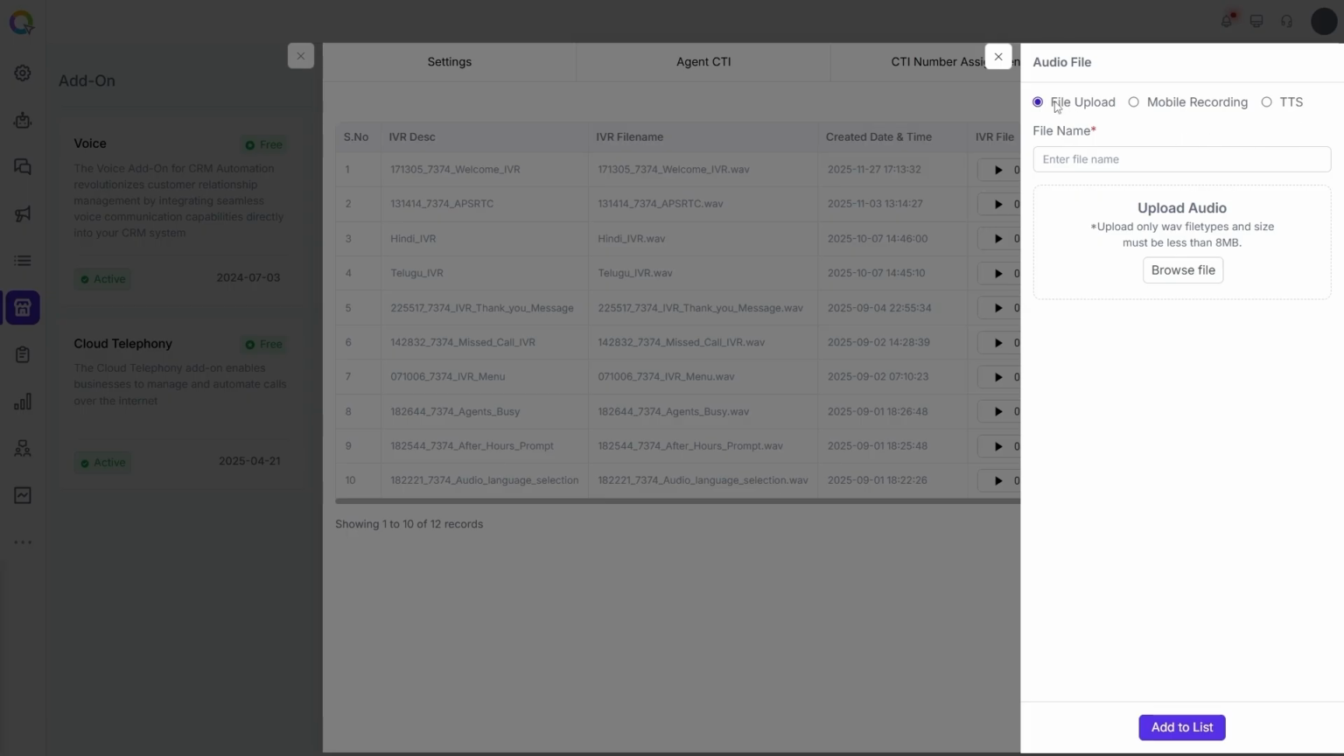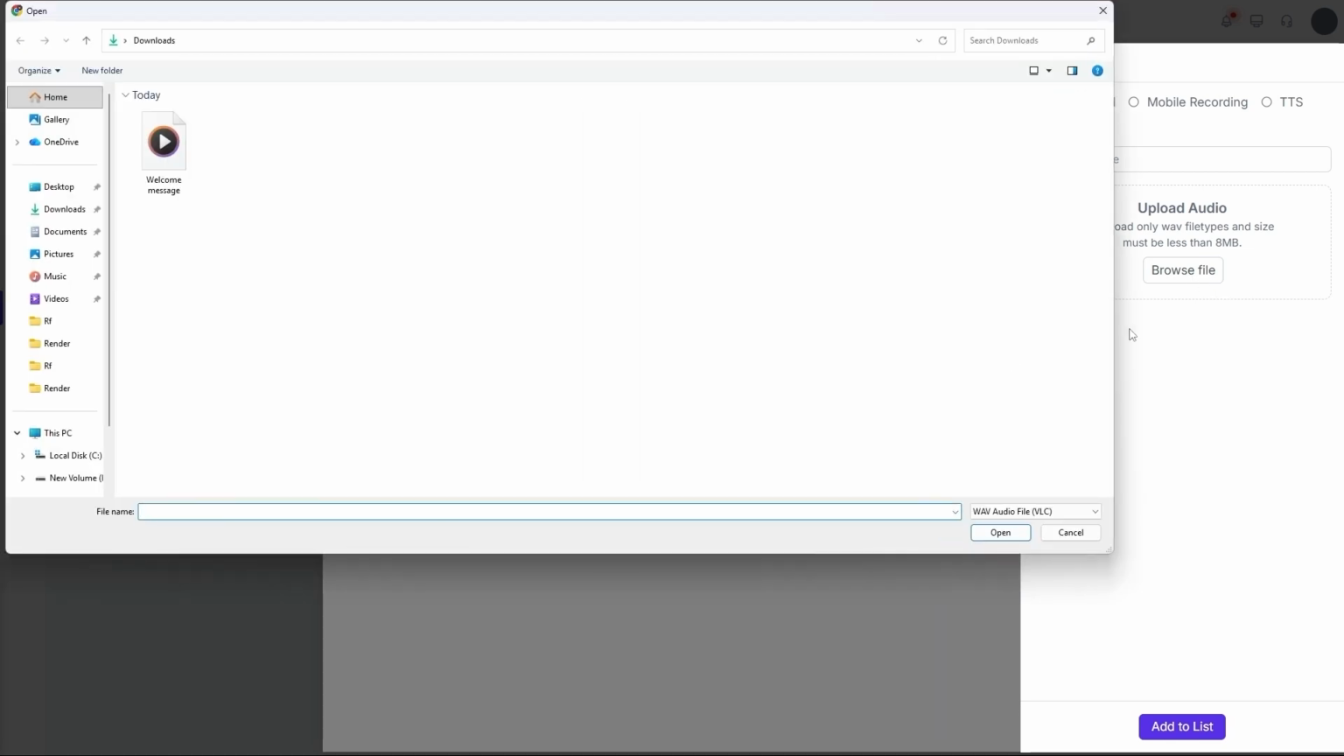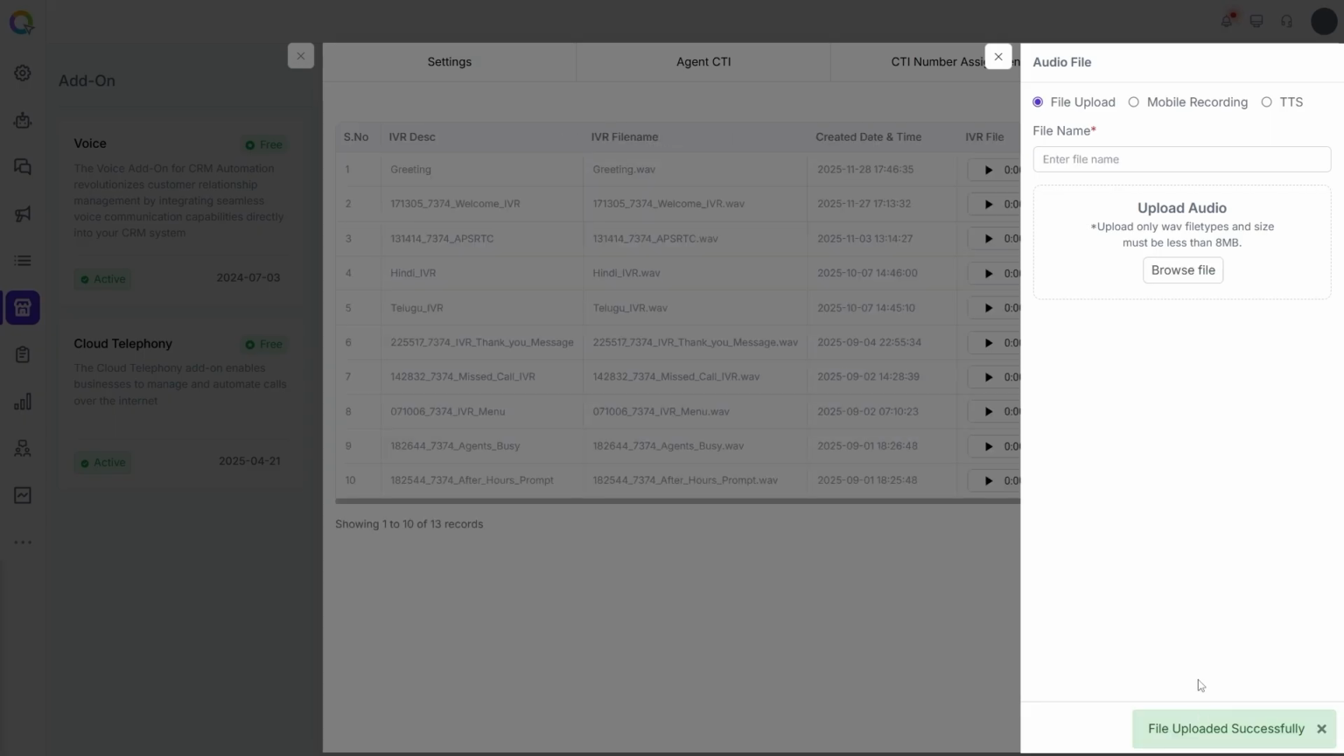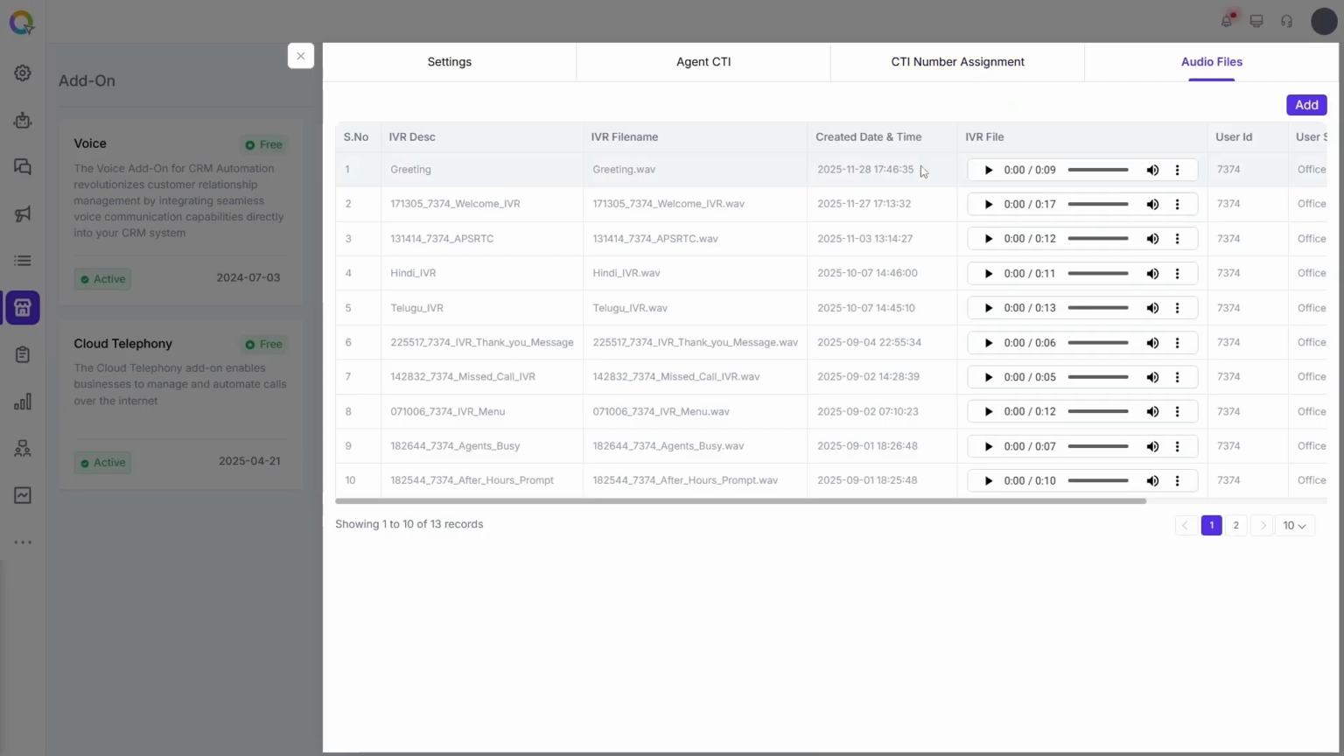The file upload option lets you upload your own audio file into the application and start using it in your call flows. You can also see that the supported file type is WAV, and the maximum file size allowed is 8 megabytes. To upload a file, I'll click on Browse File and select an audio file from my system. Here I'm selecting this file. I'll now give it a name. I'm naming it Greeting. Once I click on Add to List, the audio file gets added and the list refreshes automatically, showing the new IVR file that was uploaded.